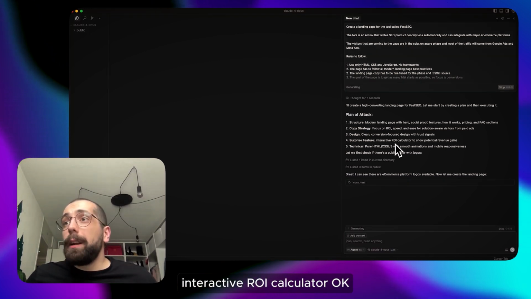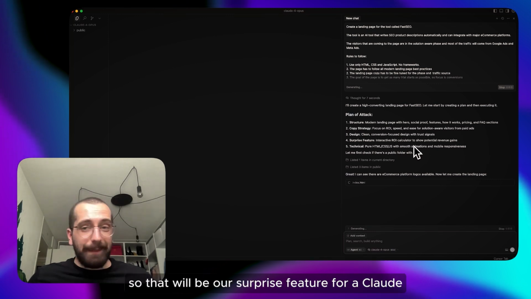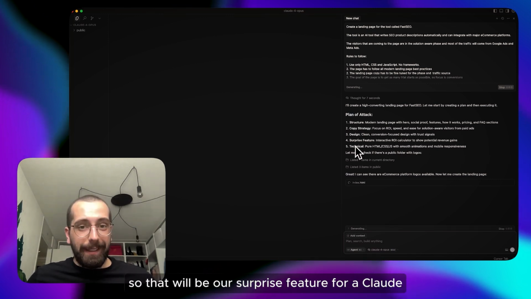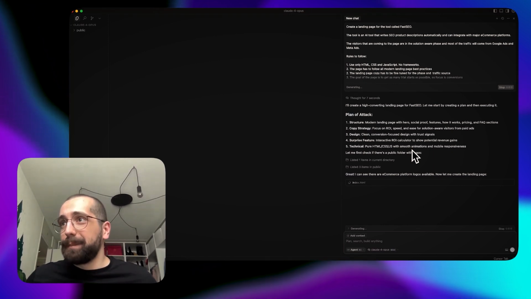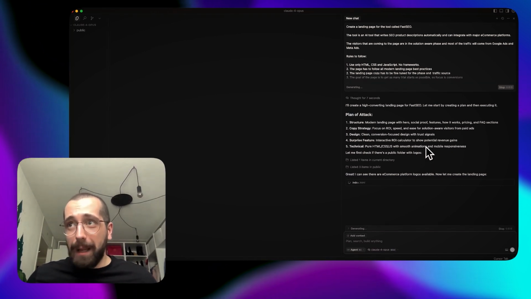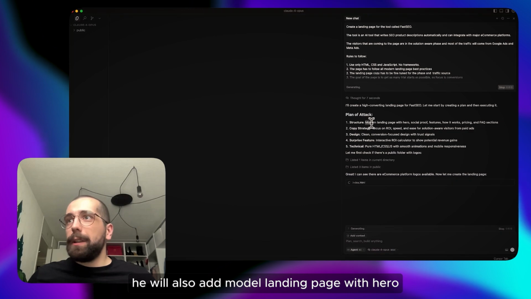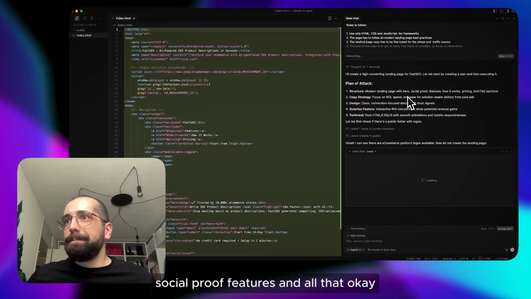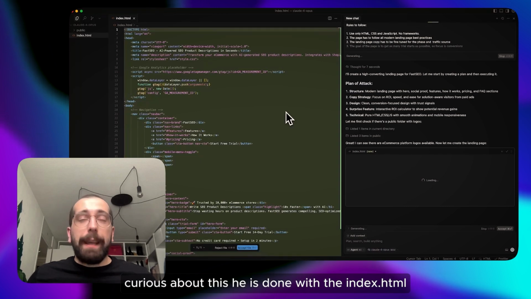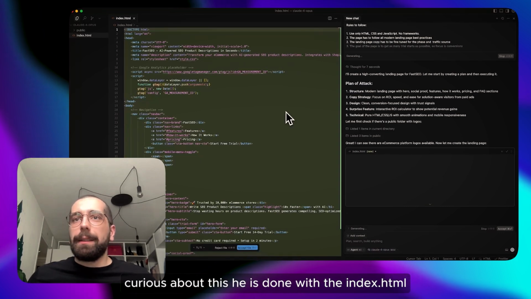Interactive ROI calculator. Okay, so that will be our surprise feature for Claude 4 Opus. Return on investment calculator to show the potential revenue gains. How the heck is it gonna go? It will also add a modern landing page with hero, social proof, features, and all that. Okay, curious about this. It is done with the index.html.